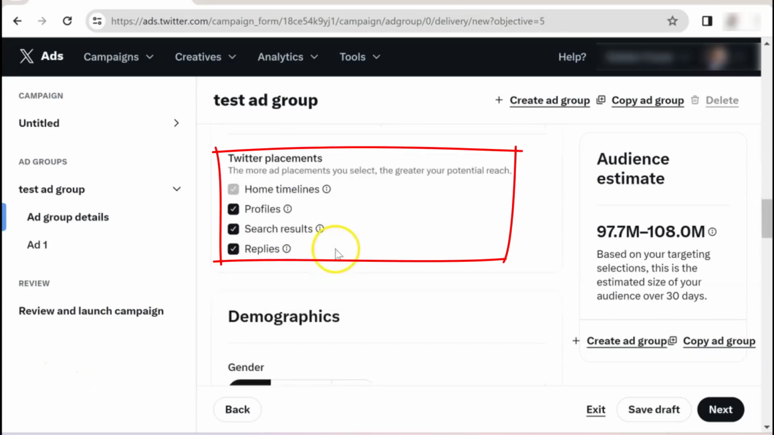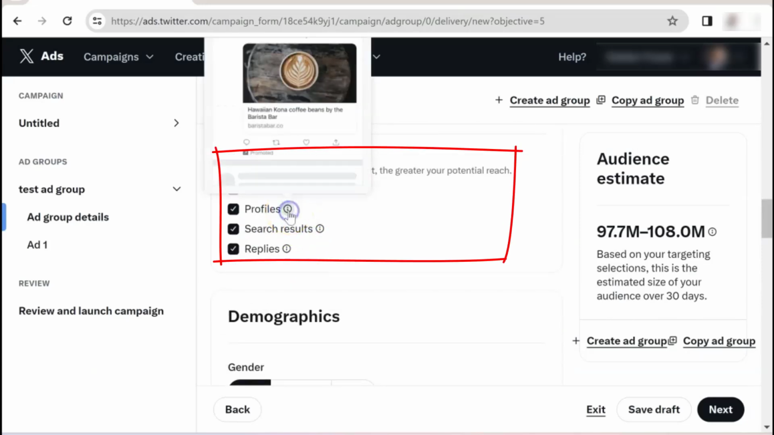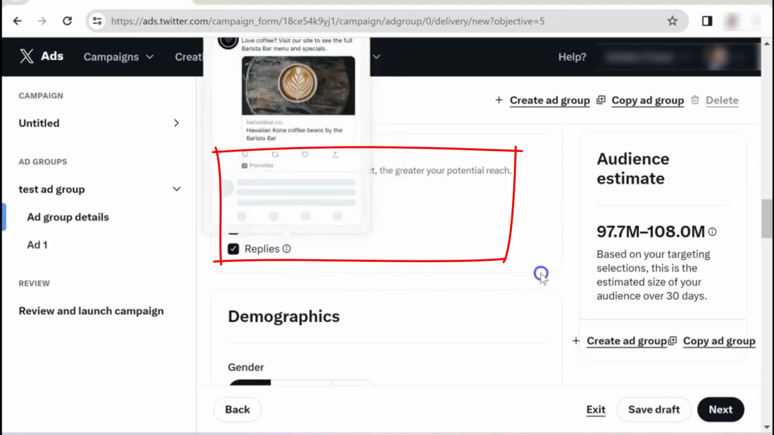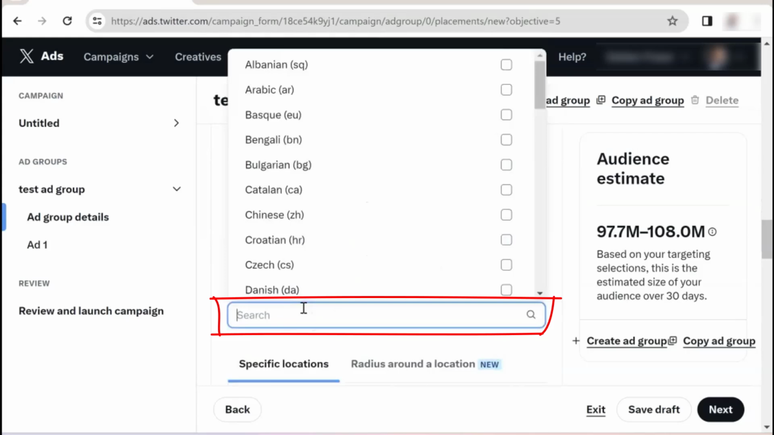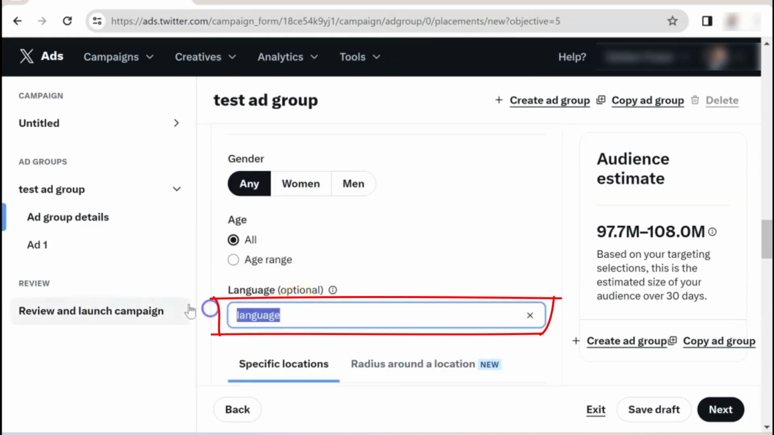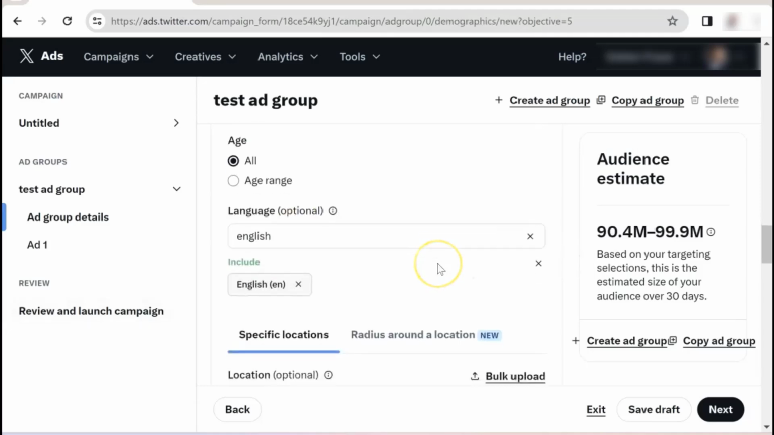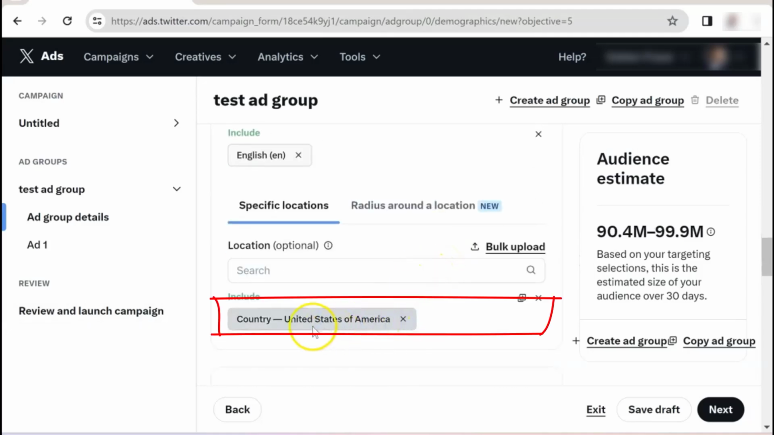Here you can choose which placements to go with: profiles, search results, and replies. I generally want to narrow the demographic information and language. So I'm definitely going to put in English here. I only want to target people that speak English. I only want to target the United States. I don't want my budget to be disproportionately spent in cheaper countries.